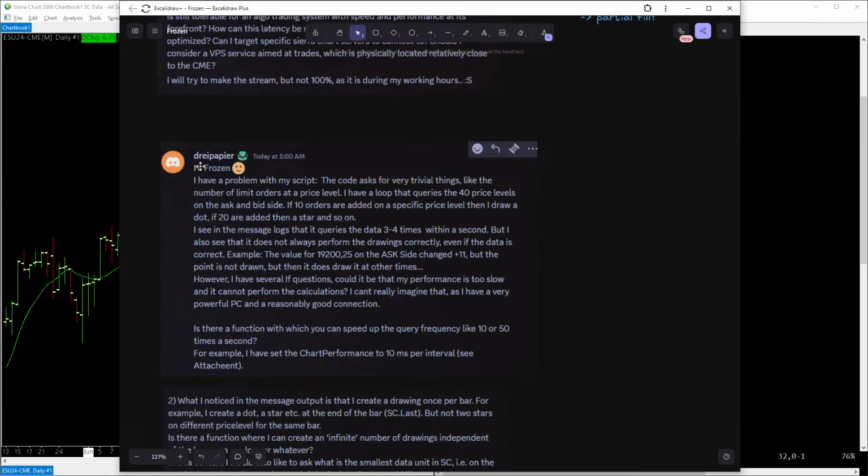Okay, Drape Papier. I have a problem with my script. The code asks for very trivial things, number of limit orders at a price level. I have a loop that queries the 40 price levels on the ask and bid side. If 10 orders are added on a specific price level, then I draw a dot. If 20 are added, I add a star. I see in the message log that it queries the data 3 to 4 times a second, but I also see it doesn't perform the drawings correctly, even if the data is correct.